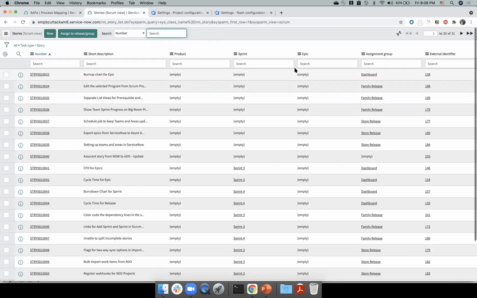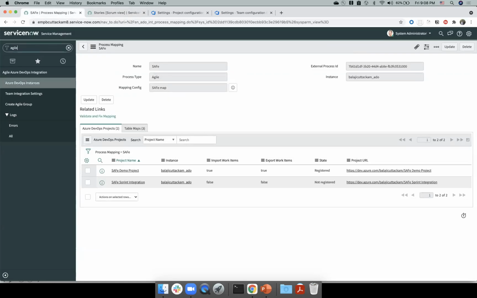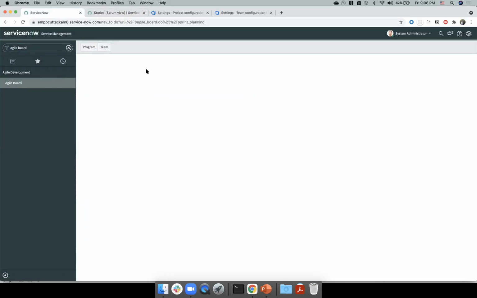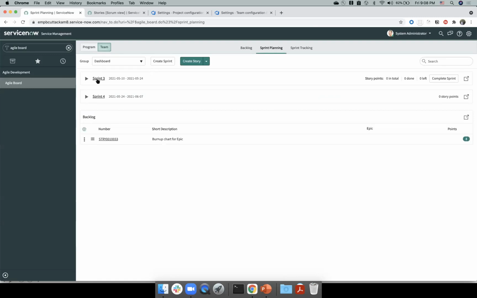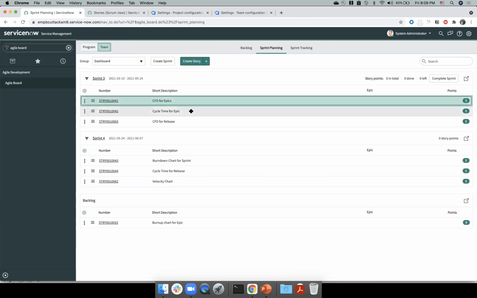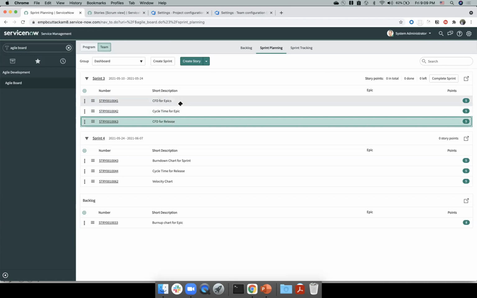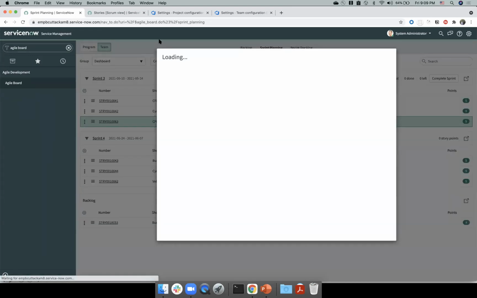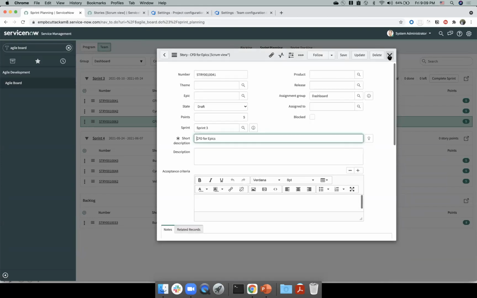For some reason, the Epic link doesn't want to work, but let's check the Agile board for a moment. If I go to the Agile board, you notice that there were 3 groups that we had mapped to. You see that dashboard is one of the groups. As we import the work items, we also associated the sprints with each of those stories, right? So let's see how the two-way integration works. As I'm importing the work item, because I've created the team integration setting, the system also populates the assignment group automatically, right?